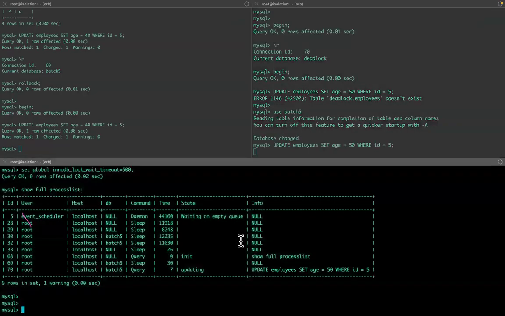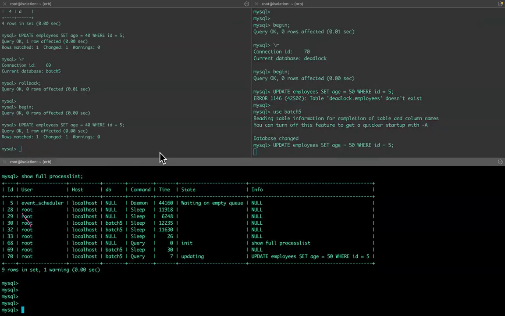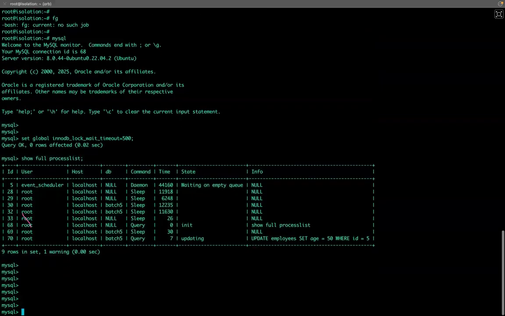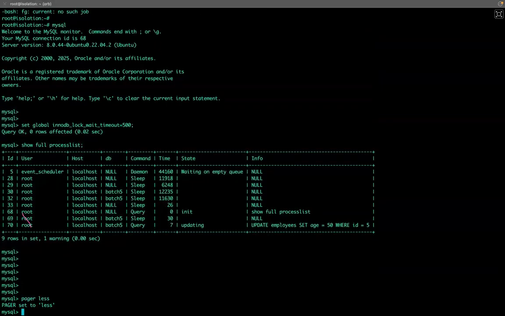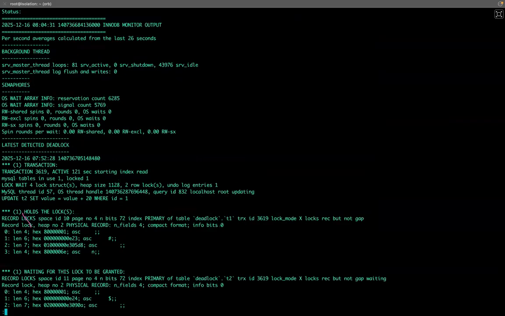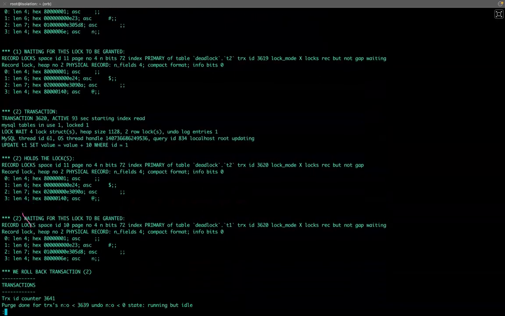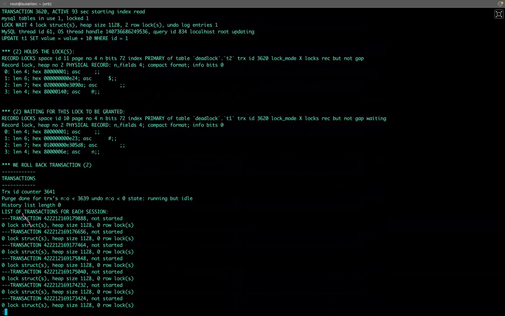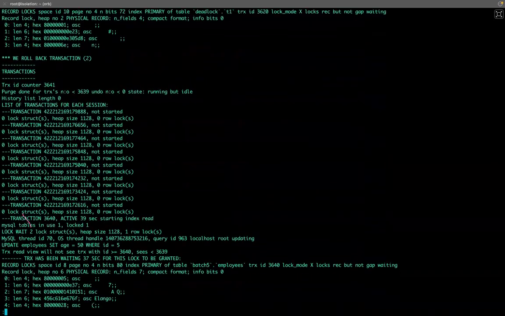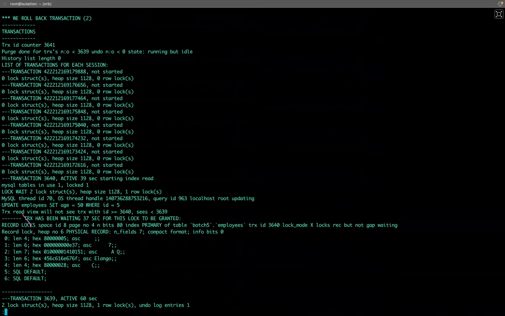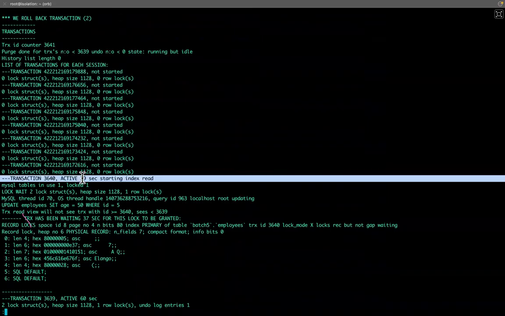Yeah. So here, let me now maximize the screen. Pager less, show engine InnoDB status. So this is one way. Here, let me come to the transactions section. Here you can see this is active for 39 seconds, right?